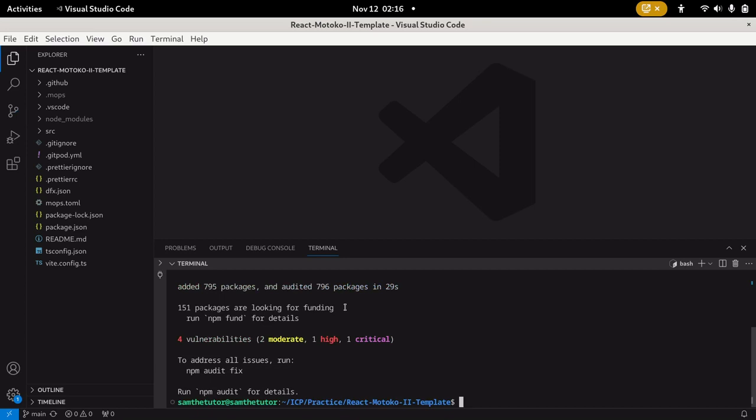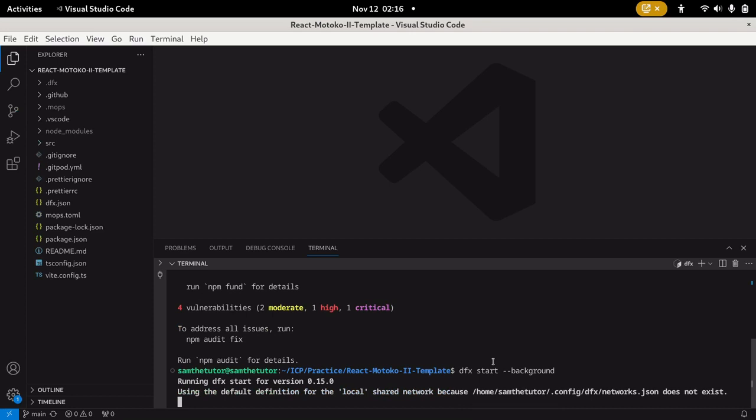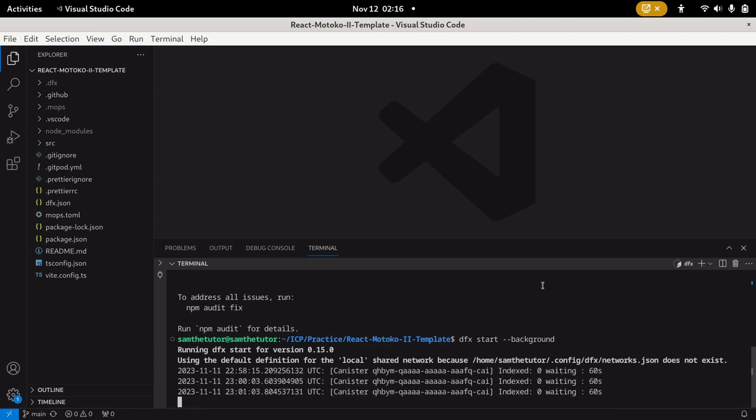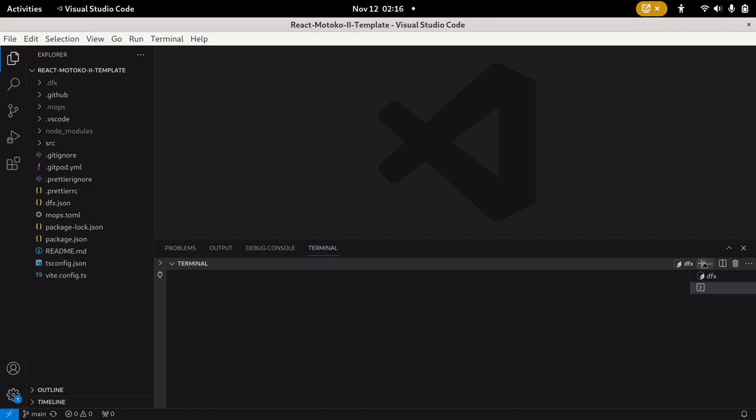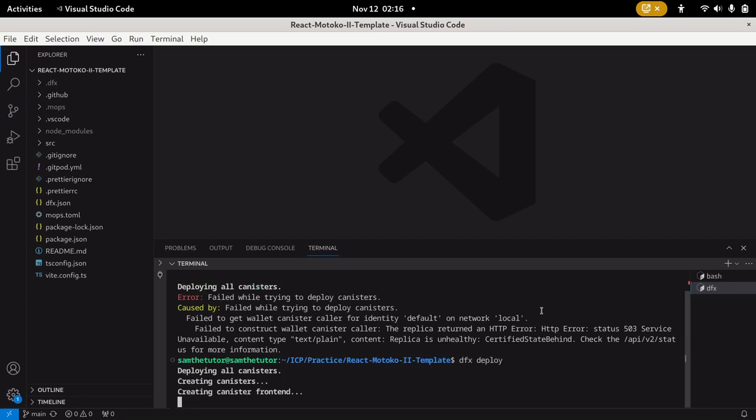Now that the dependencies have been installed, the next thing that we have to do is start the replica by typing dfx start, and we have to use the flag for background, so it keeps on running in the background. And once the replica is up and running, all we have to do now is open up another terminal instance, and let's deploy the whole project. So this is the boilerplate project, but we have to first deploy it to see what we have at hand.